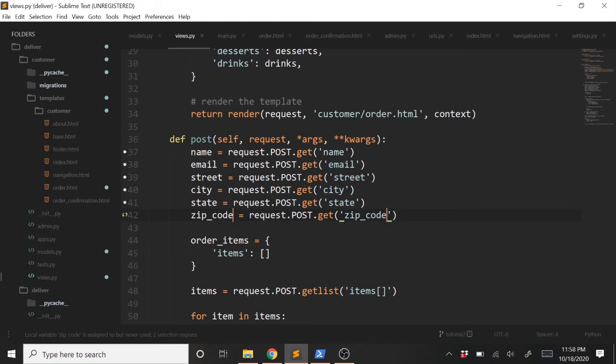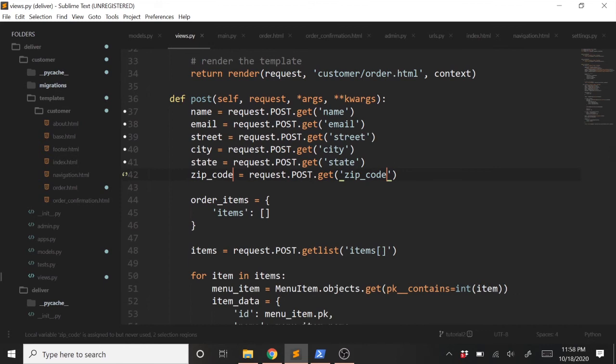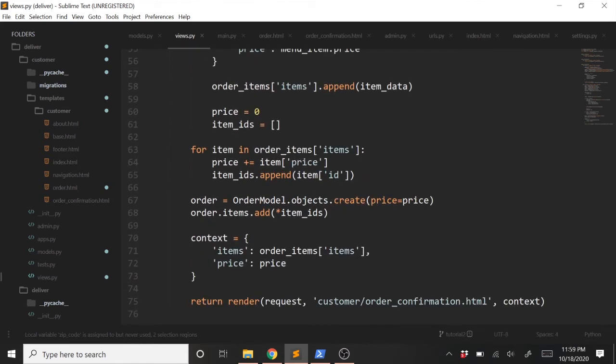Let's go down here to where we're actually creating our order. So right here, order equals order model.objects.create, price equals price. Let's go ahead and add some more values to this.